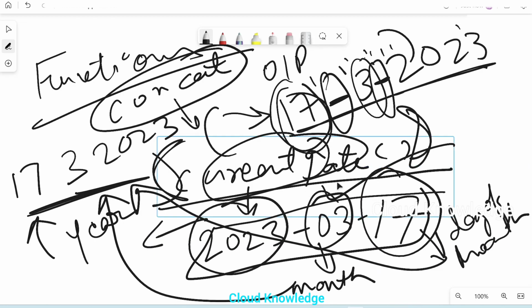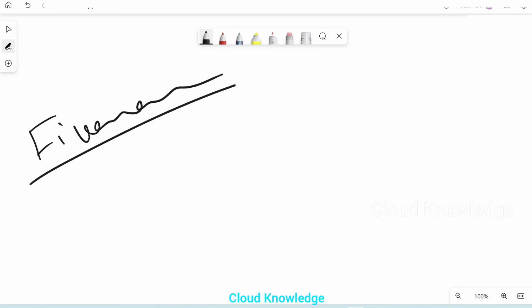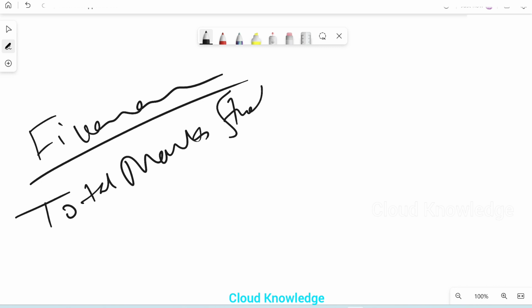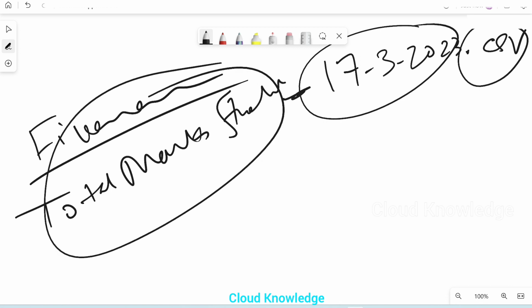In the output we wanted, let's delete it. In the output we wanted the file name as total marks students underscore 17-3-2023.csv. This, and this we wanted. So we will concatenate all these things. The first part, that is total marks of students, is the same. It will be hard coded.